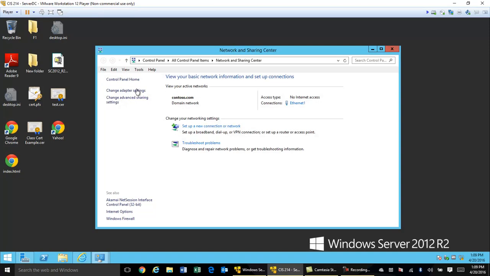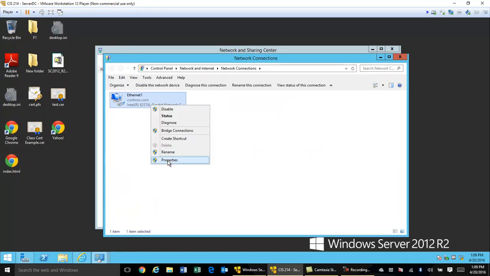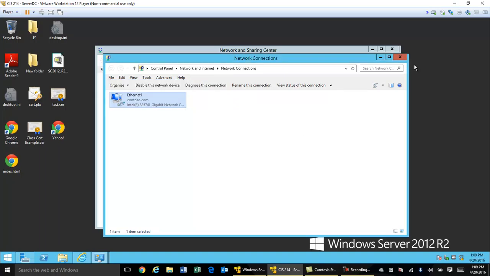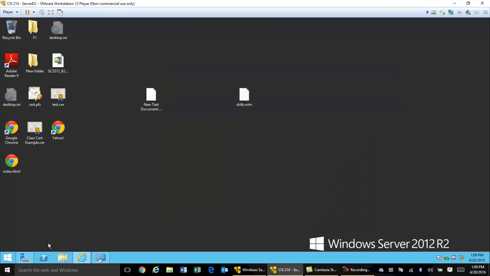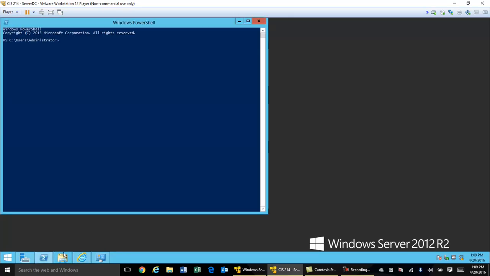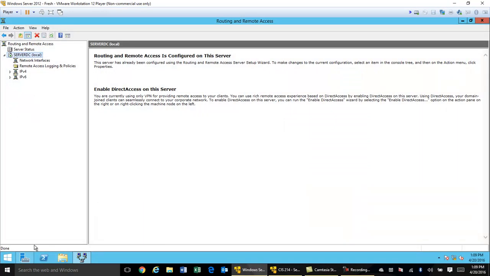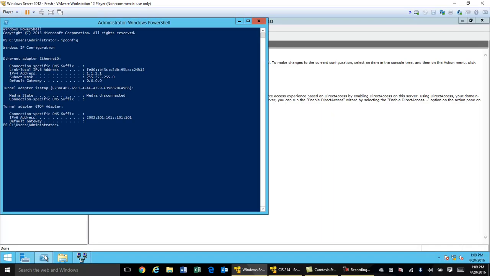Changing the IP address on here to 20.20.20.1. And I'm going to hit close. So just to show you here on this machine, I have the IP address of 20.20.20.1, and my first machine has the IP address of 1.1.1.1. So 2 servers, both on different networks.